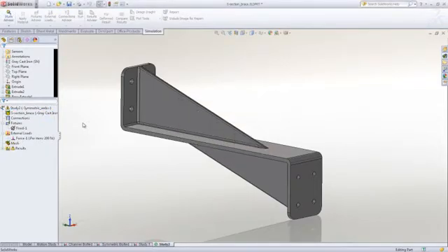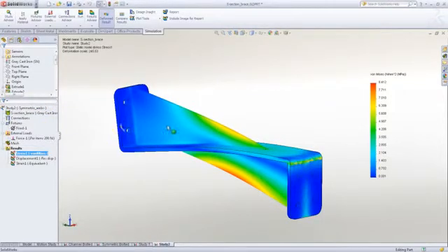We can see that for the same applied load, we have a peak stress of only 8.5 megapascals, down from 11, so about a 20% reduction. So this would suggest the single web design would be a better option for this load condition.